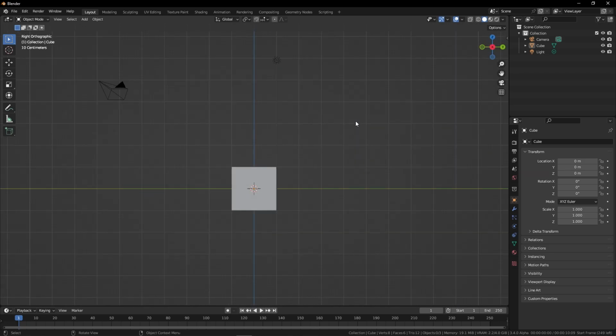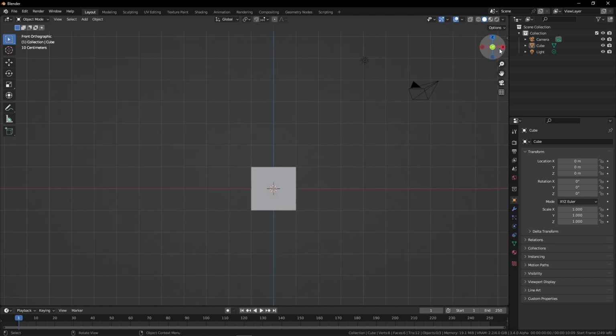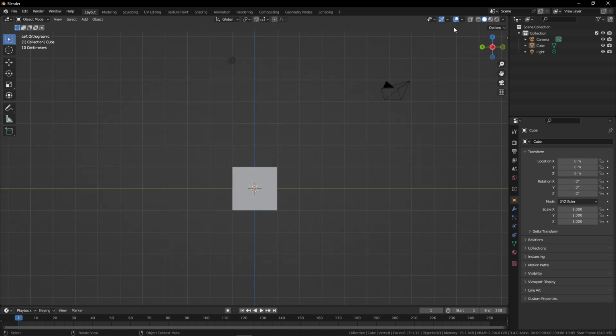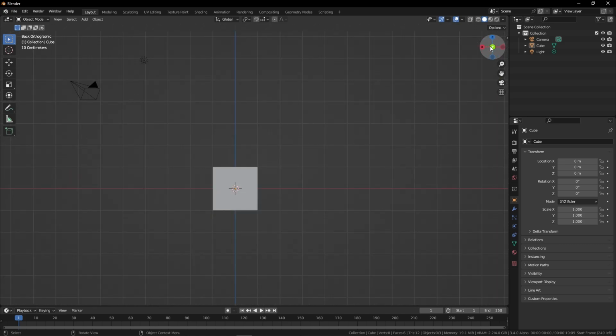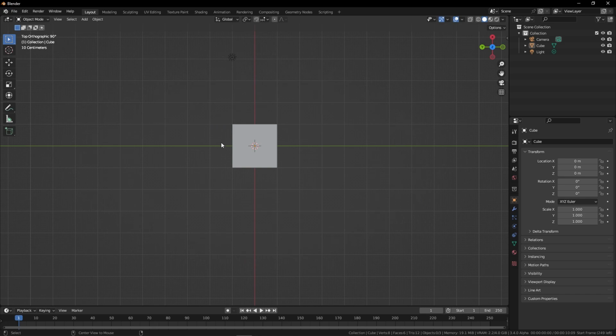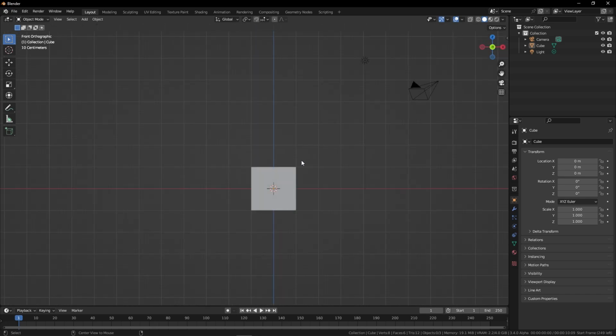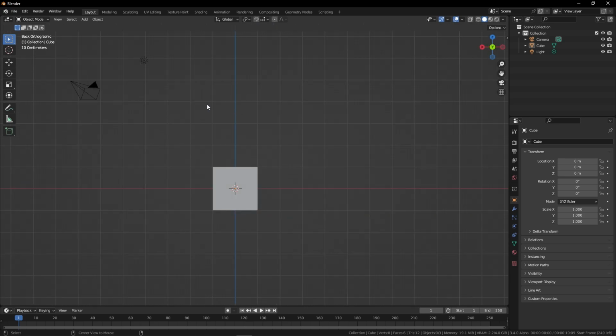You can also control the camera by using these buttons here. If this isn't visible, it means that this show gizmo icon is toggled off and it's gray. It should be blue for this to be visible. Or you can control it by Alt middle click dragging, as I've shown before. If you've done it by accident, on the left here it will always say which view you're in and what type of view. You can also use these icons on the side.